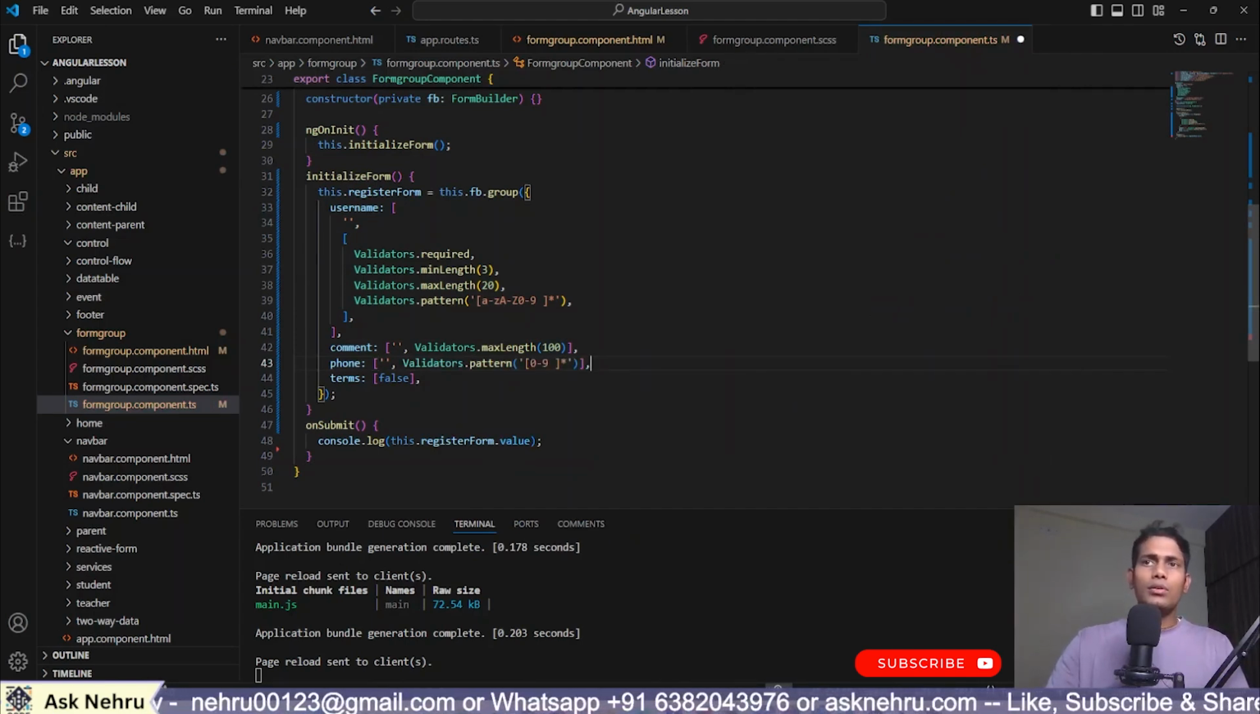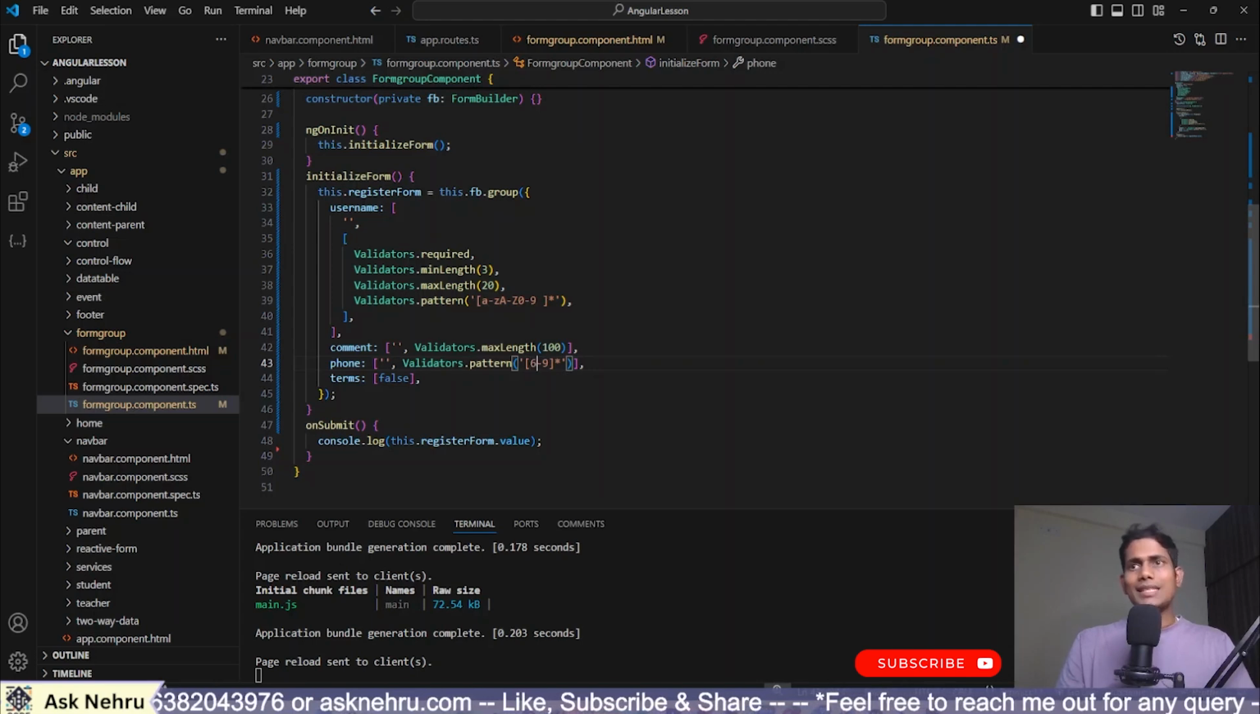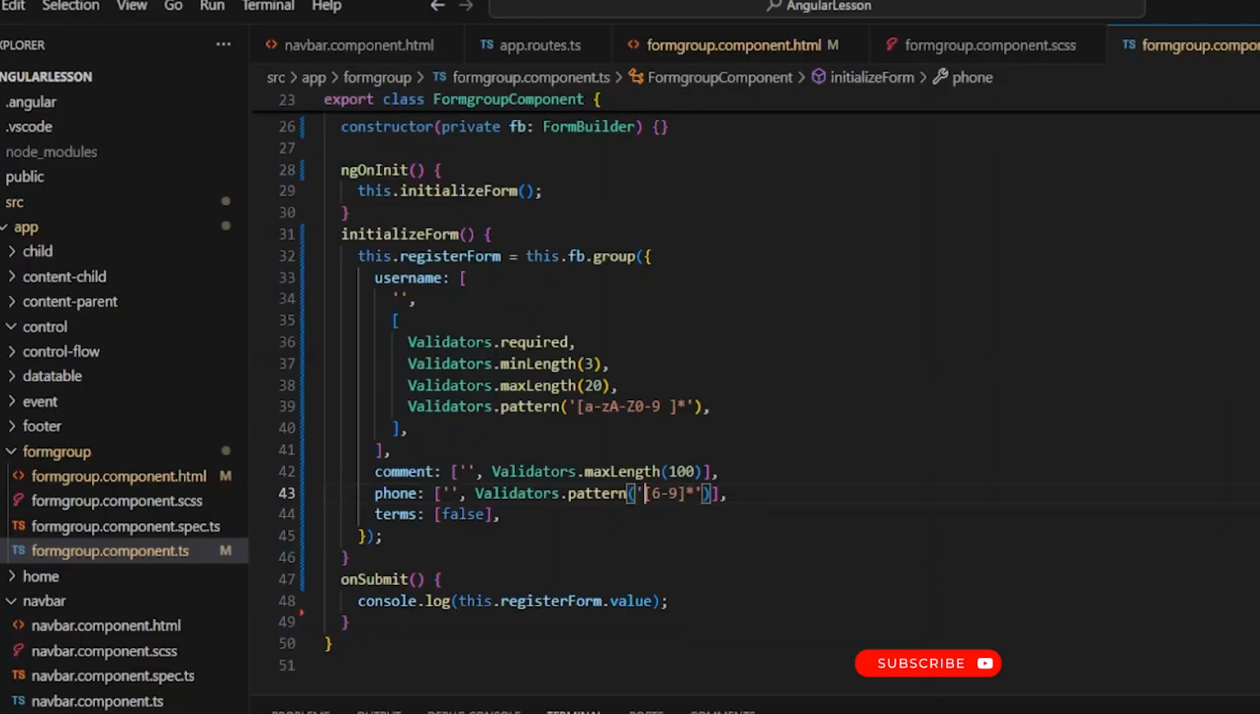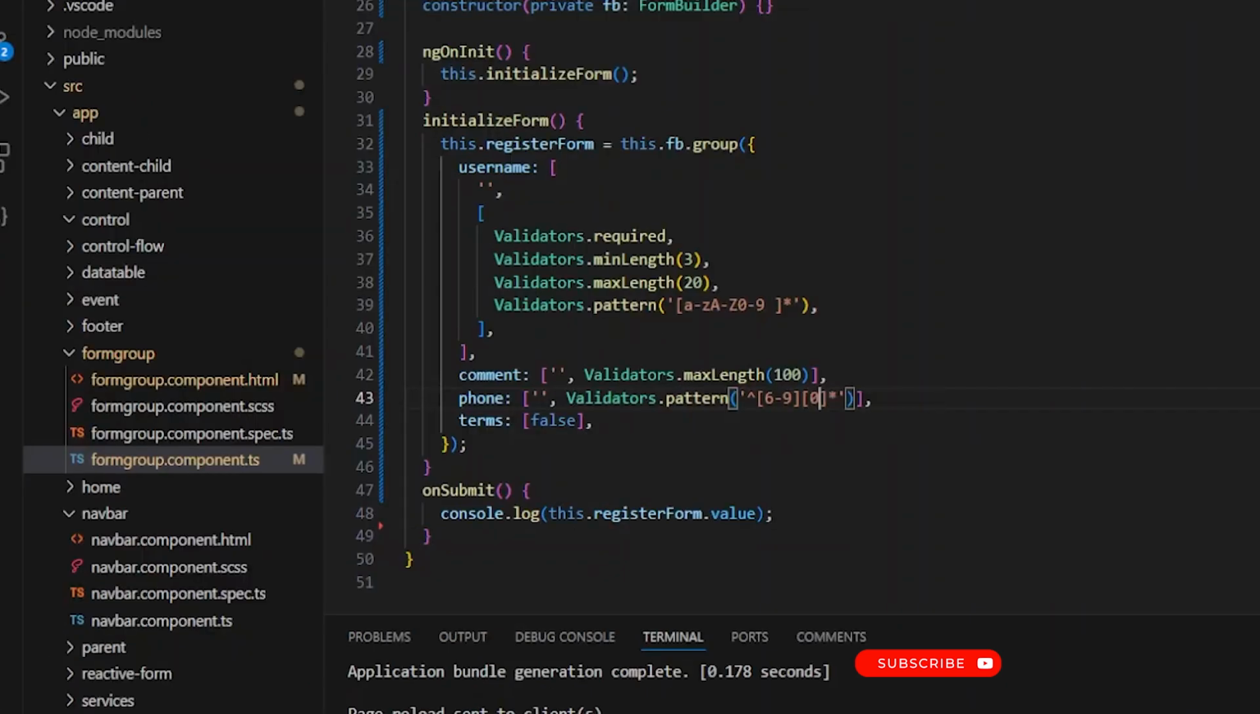These patterns allow 0 to 9, but not only that, I want to give something more. It has to start from 6 to 9. That means 6 to 9 is allowed. Anything apart from 6, that means I have to give this one. And 0 to 9 is allowed. And I keep 0 to 9 characters. Okay guys, so I have given this and it will stop up to this.